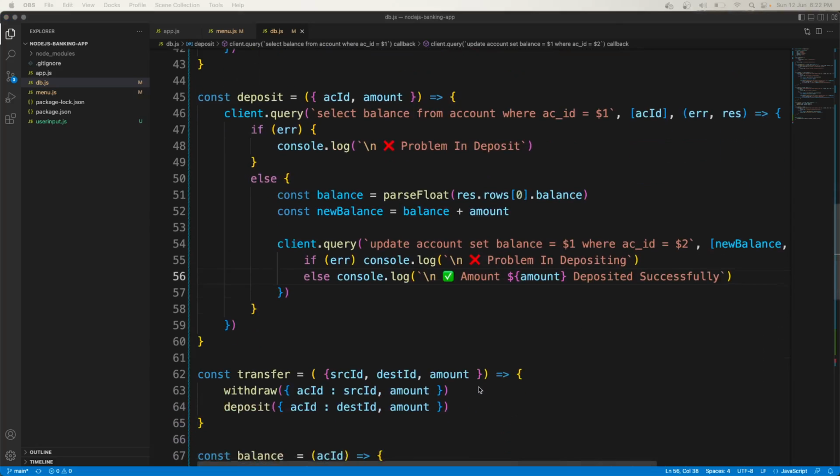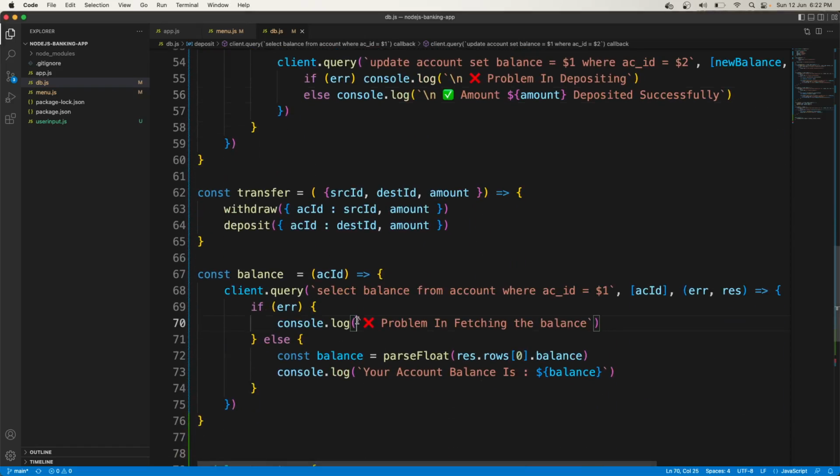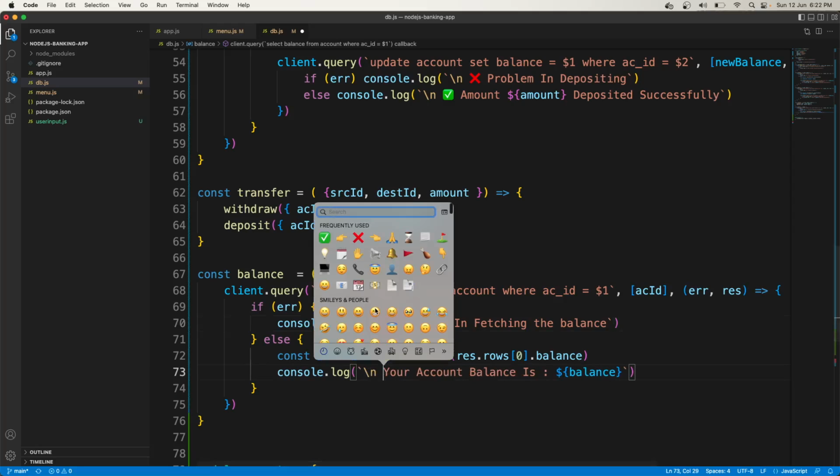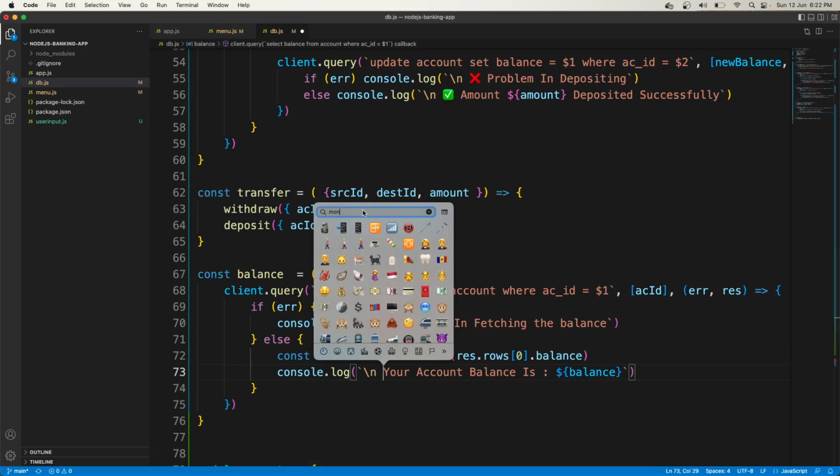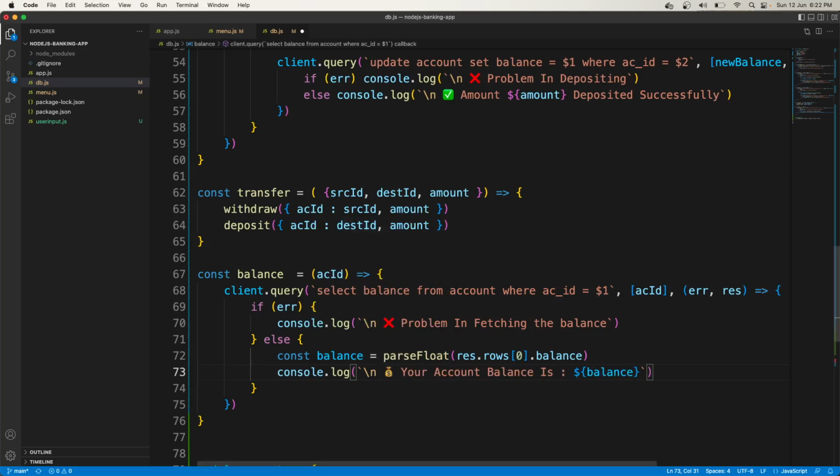Okay, \n. Here also we can have \n. Here you can have \n. Let's add some emoji. Well, if you are not working with the Mac, this facility is not available to you. We can say your account balance is this much, like that.